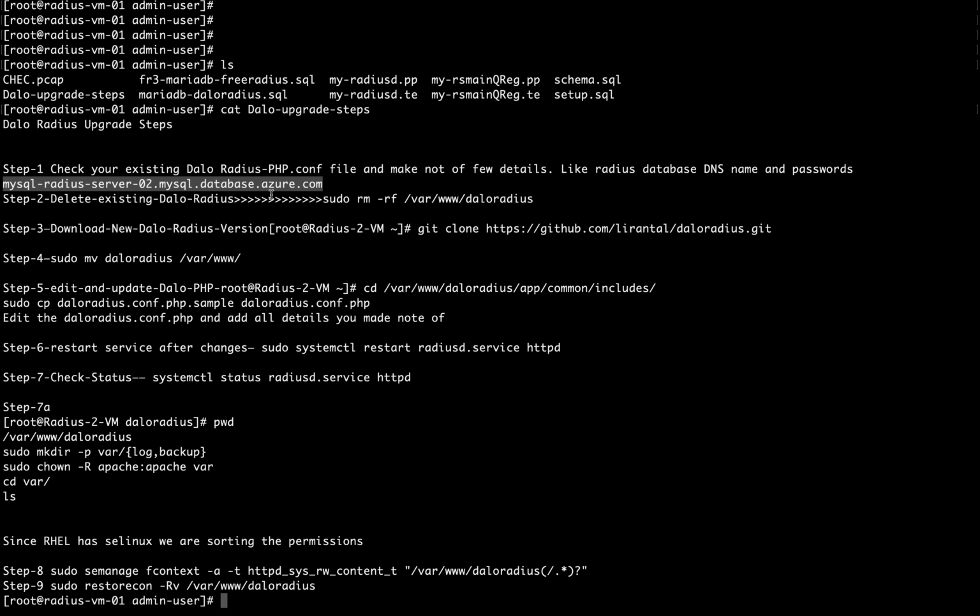Now, in terms of deleting your existing Daloradius, you have to do step 2. Once you delete it, then you git clone and download the latest Daloradius version. After that, you go into the required directory where you have the daloradius PHP file. You update your PHP with the details, because the new Daloradius PHP file will not have any of these old database details like the MySQL DNS name, your database name, and your database login password. So that is what I'm going to do in step 5.